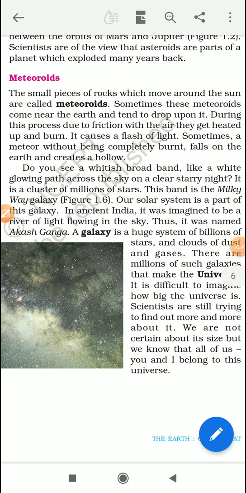Sometimes a meteor, without being completely burnt, falls on the Earth and creates a hollow. What happens is that most of the times, these meteoroids, when they fall on the earth, catch fire, and before even touching the surface of the earth, they are completely burned out. But very few times, these meteoroids do not burn completely and they fall on the surface of the earth, which causes hollows or holes on the surface of the earth.